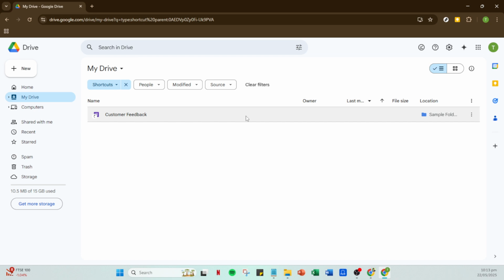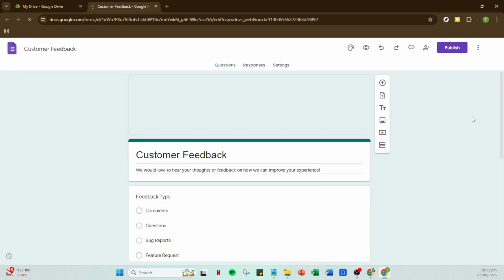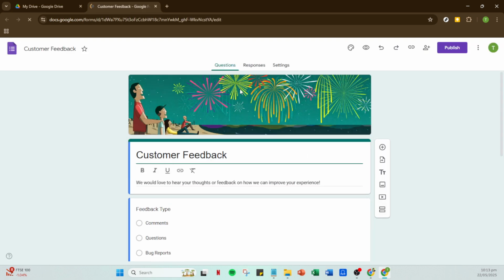By selecting Shortcut from the type options, your drive will filter files to show only shortcuts, making it incredibly easy to identify them amongst all your stored documents. This step is crucial to ensure that you're only removing shortcuts and not inadvertently deleting any important files.